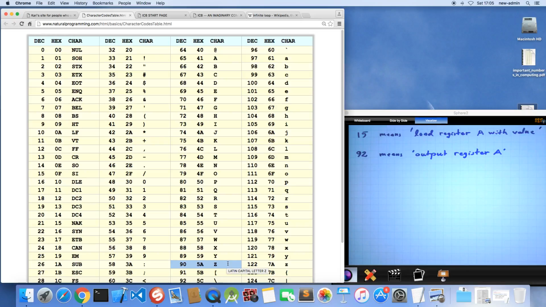So if we want to print the letters X, Y, and Z to the screen, we can do it so that we first load these character codes to the register A, and then we use the 9.2 instruction to output the character. So let's do that. 5.8 is the character code for uppercase X.